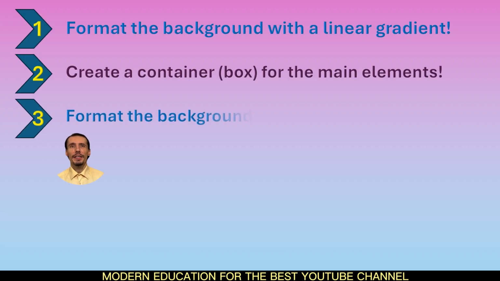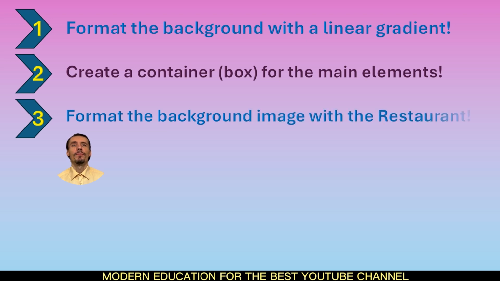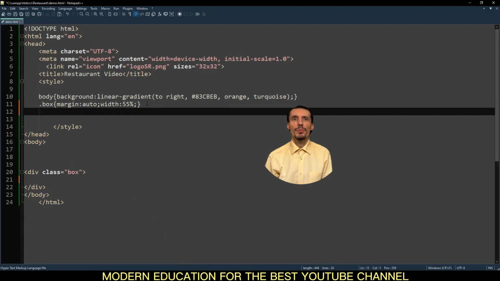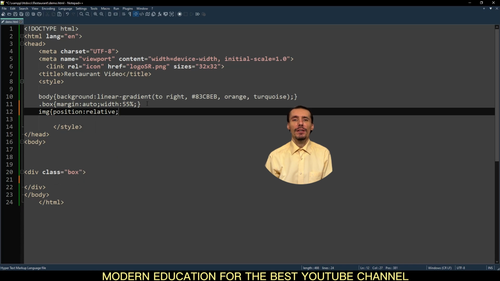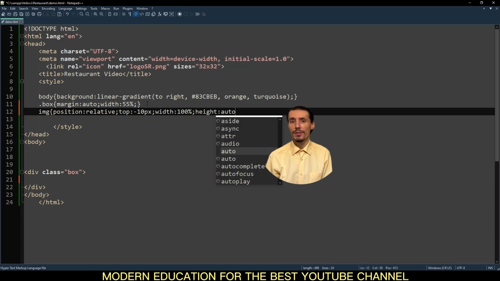Define the style of the image with the restaurant. So it's going to be img with position relative, and we are also going to specify a top of -10 pixels because I want it to be a little bit up in the screen. The width is going to be 100%, which will occupy the entire length of the box, and the height is going to be set to auto because we want to preserve the aspect ratio.